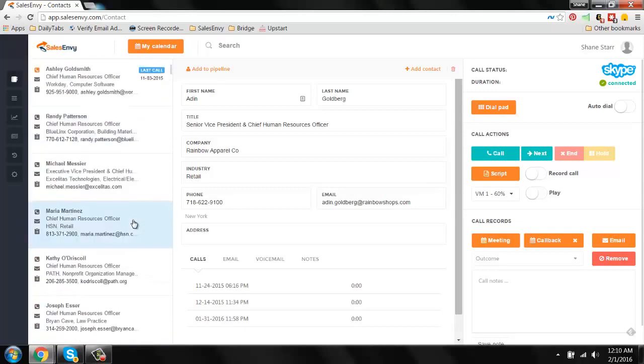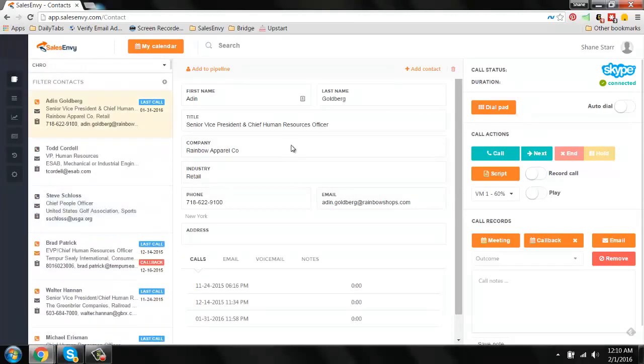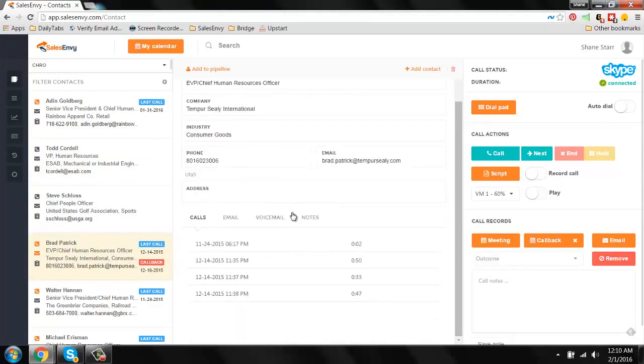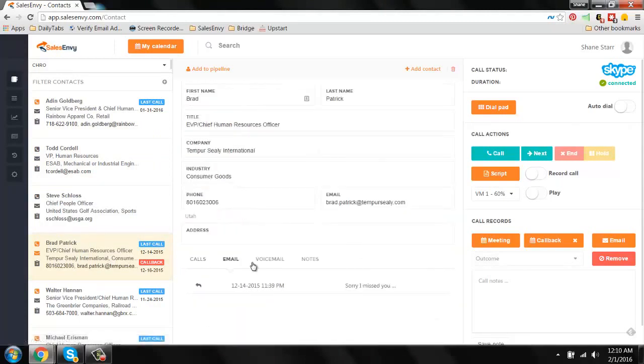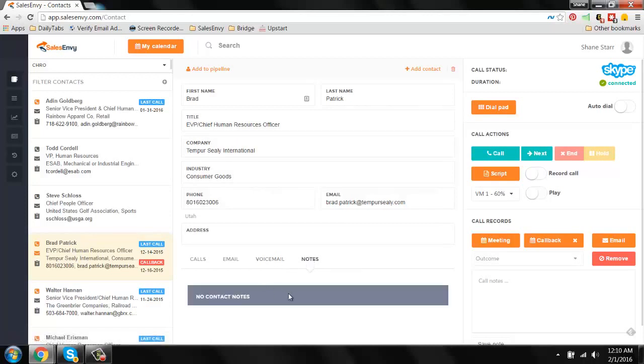But really, we don't want to jump around screens. We want to make this really easy. So you can see my list here, and you can see anything about that contact. If I were to go to Todd, you can now see all of Todd. And if I were to go to Brad, you can see all the times I've called Brad, and I've emailed him on these dates, and I've left a voicemail on these dates, and my notes about Brad. I can do that all from one interface. Again, not clicking back and forth.